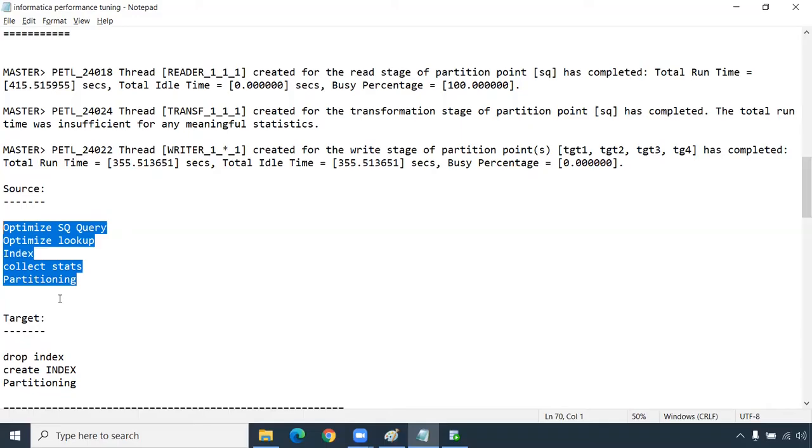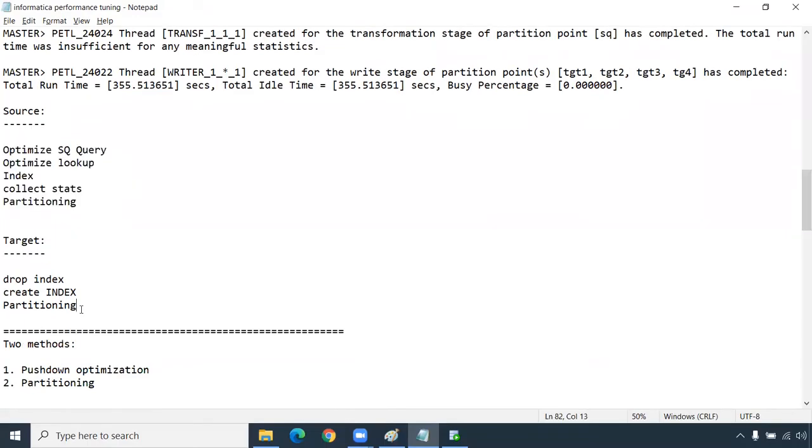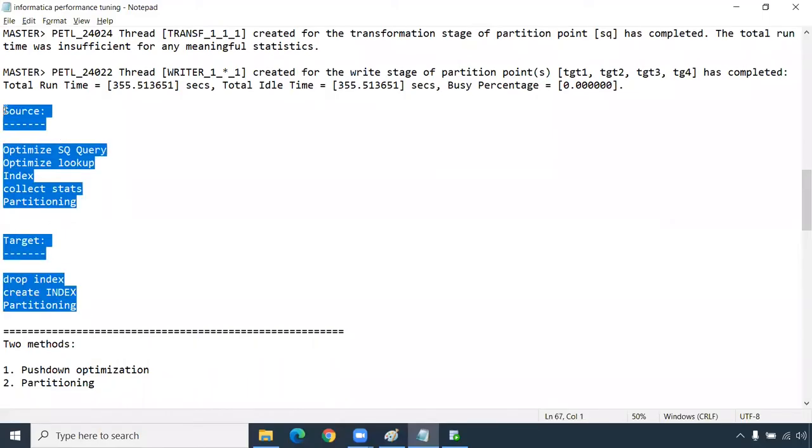Then the target side. In the target, we will use drop index. If an index is there on the target side, then we have to drop the index, load the data, and after loading the data, create the index again. We can use the pre-SQL and post-SQL for that. The next one is partitioning. Partitioning is nothing but parallel processing, which we will see now so that you get a clear idea. These are all the methods we use to improve performance.